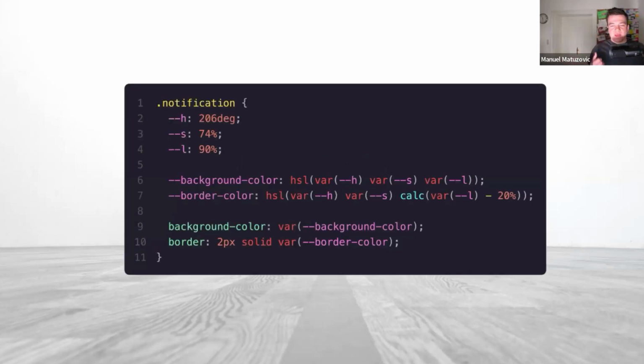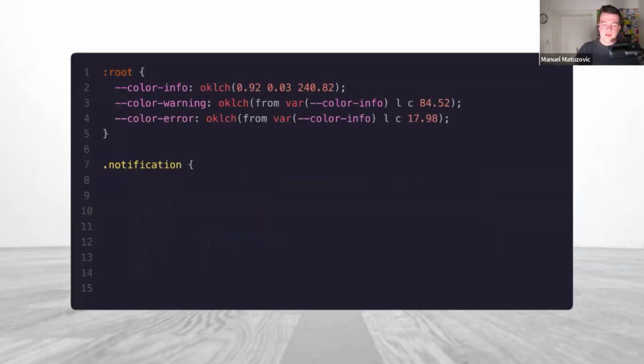So if we take our notification component example from earlier, where I put the hue, saturation, lightness in dedicated custom properties, and then I reuse them, this is how it can look with relative color syntax. So I'm defining a color first, which is my info color, you know, the blues.